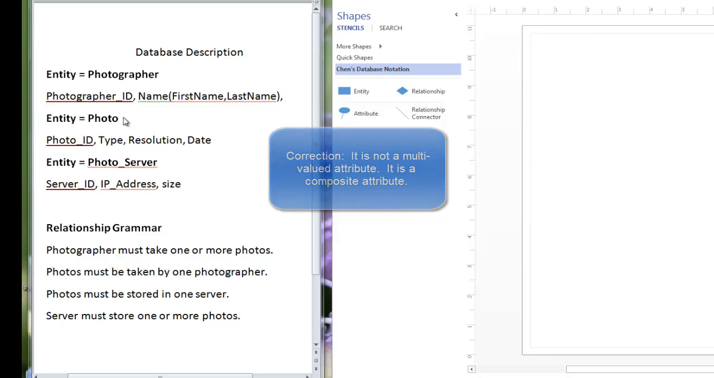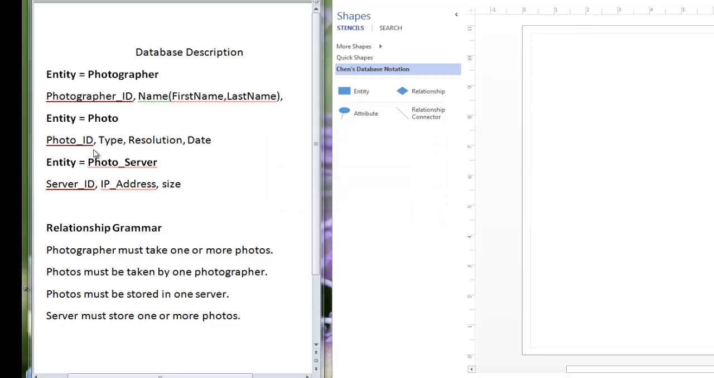The next entity is a photo. It's going to have a photo ID, once again the primary key, a unique number. The photo is going to have a type, a resolution, and a date, the date that the photo was taken. The next entity is the photo server. It's going to have a server ID, an IP address, and a size. Now you might be thinking the IP address could be unique, and it probably could, but I'm going to keep it a server ID because maybe the IP address could change later.